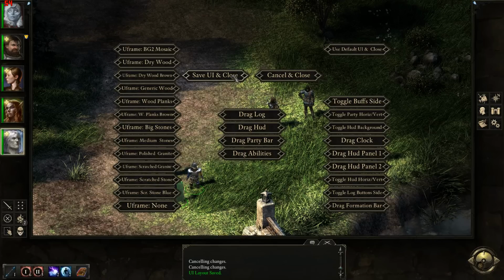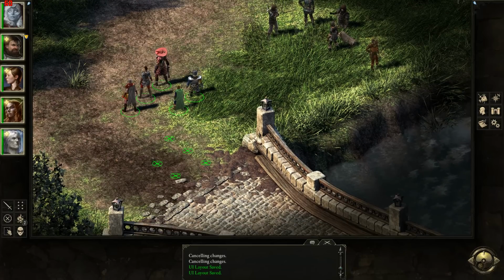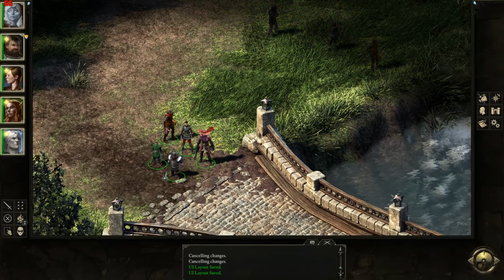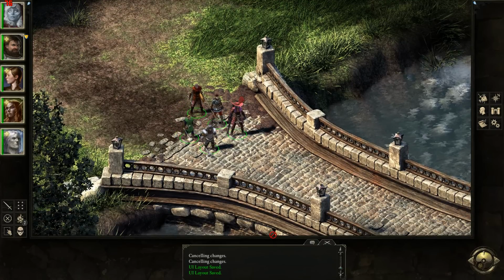So that's two orientations. You just press Save UI and Close. It saves it for you, and it progresses through different saves as well. It actually saves. Even if you remove the mod and then put it back in, it will still remember your settings. That's one of the cool things about this implementation.